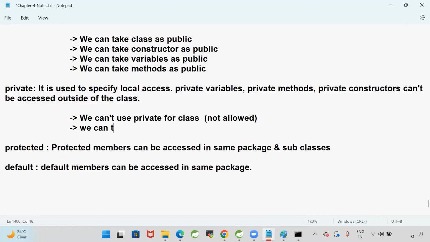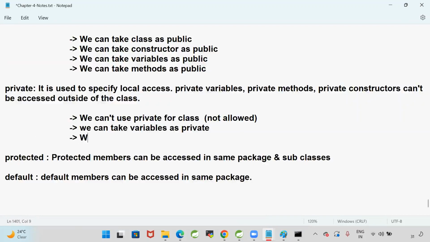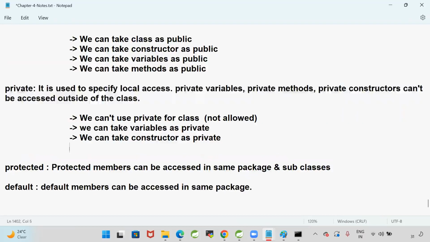Can I take a variable as private? Yes, we can take variables as private. We can take a constructor as private. Then we can take a method as private. A class means the constructor, variables, and methods will be available. For the class we cannot use private, but for the variables we can use private. For the constructor we can use private. For a method also we can use private.